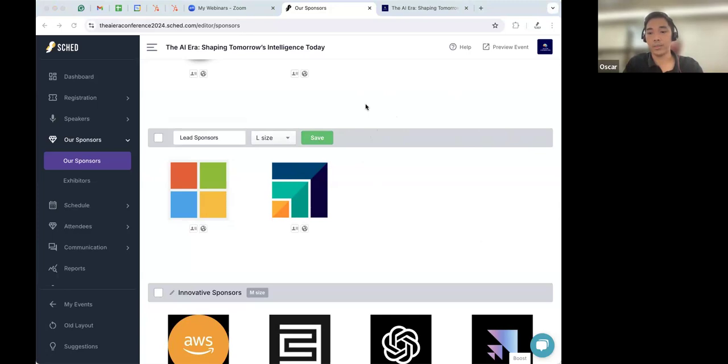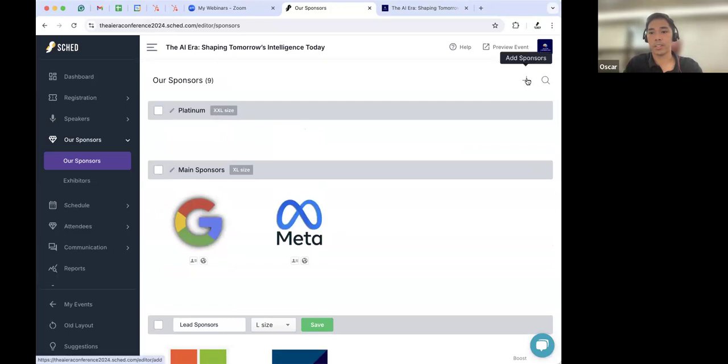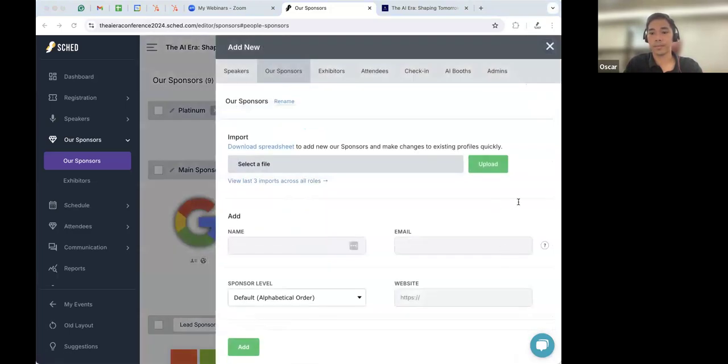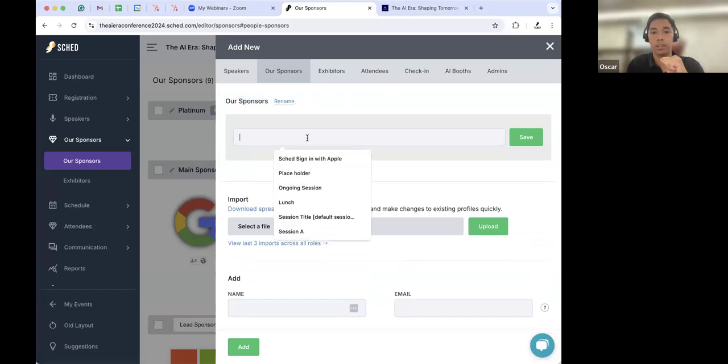Now, to add a new sponsor, you would click the plus icon on the top or the one that says add sponsors. So in this window, by the way, is also where you can rename the sponsors role. So by default, it will just say sponsors, but for this event, we have renamed it to our sponsors. So when you'd like to rename this, you're going to click the rename button here, and then you would type in your new preferred name for the role itself.